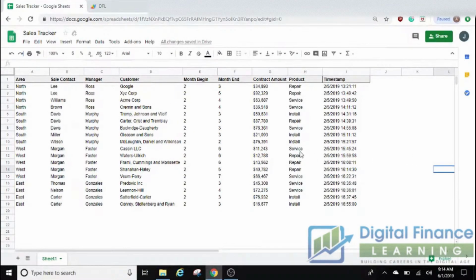So we have a sales tracker open, and from previous videos you've seen how we interacted with the sales tracker. But let's say we want to make a pivot of the customer and also which area they're in. So let's do that now.